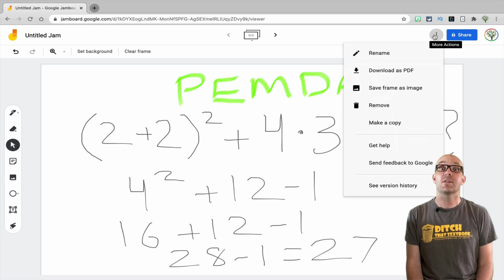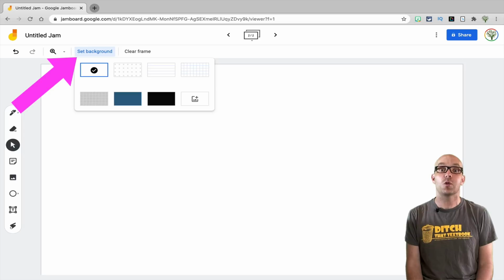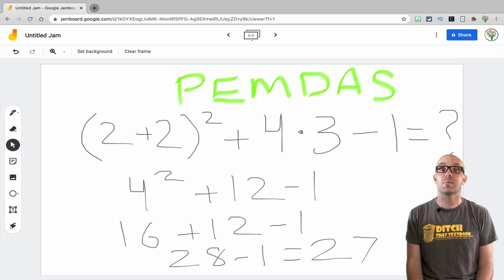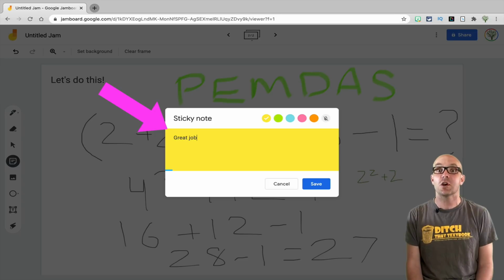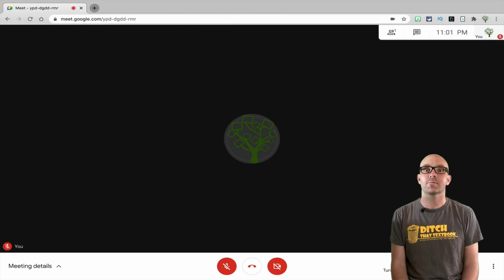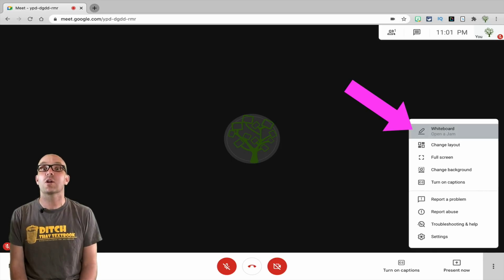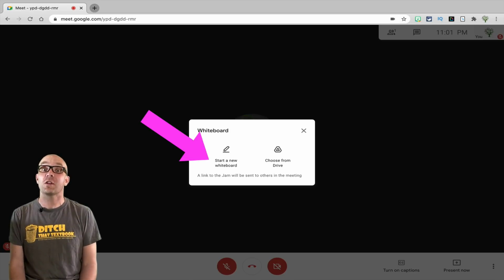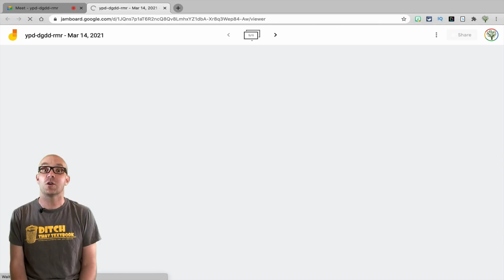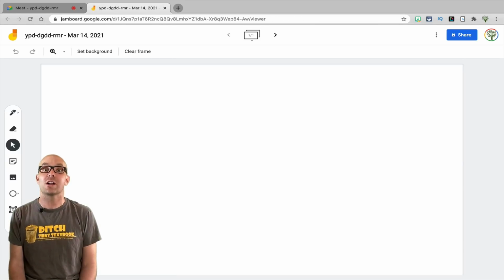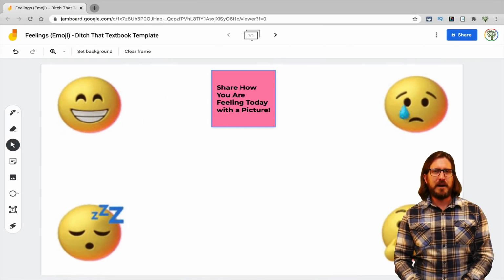Or you could go up to the three-dot menu, choose Save Frame as an image, and then upload what you just sketched as a Jamboard background so that students can add their own text, drawings, sticky notes directly on top of it. Last year, Google also released an integration with Jamboard and Google Meet. So now you can launch a jam directly from a Google Meet as a quick way to launch a teacher whiteboard.